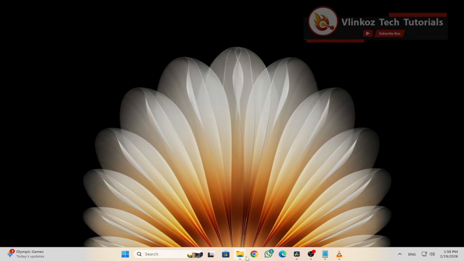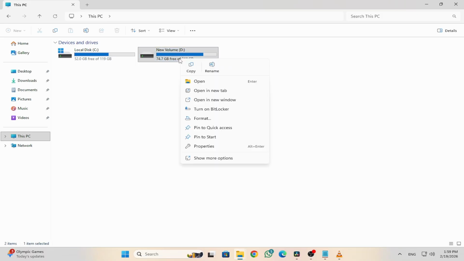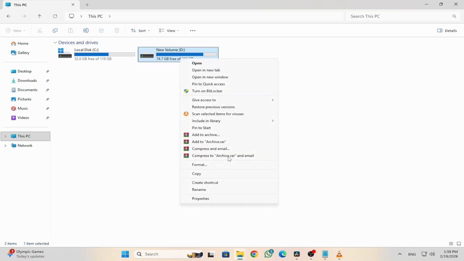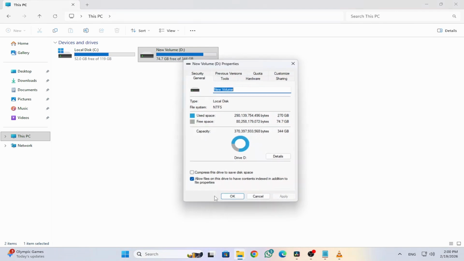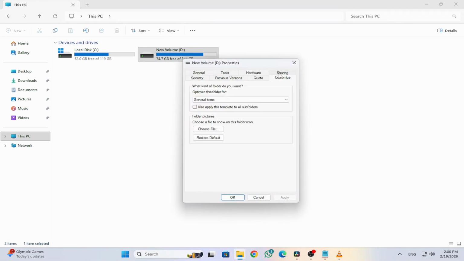To begin, open File Explorer, navigate to This PC, and locate the drive whose icon you wish to restore. Right-click on the drive icon. From the context menu, select Show More Options. Then, choose Properties. Within the Properties window, go to the Customize tab.